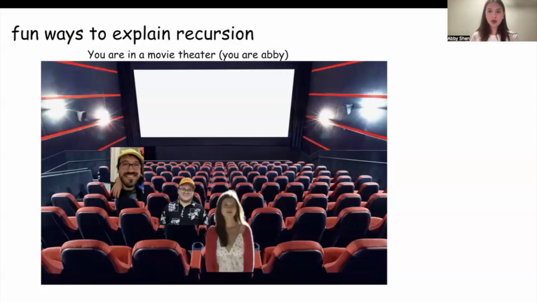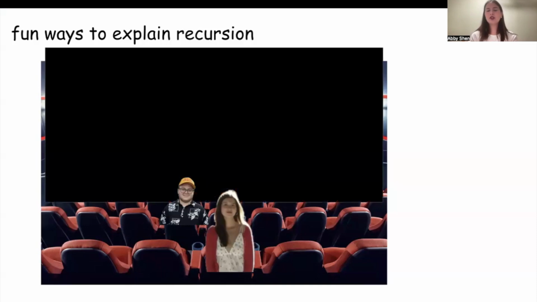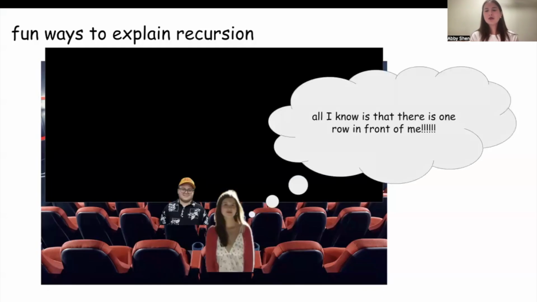So here's our fun way to explain recursion. Imagine you're in a movie theater and you are me here in the back of the movie theater. It's a really dark movie theater, and so you can only see the row in front of you, or I can only see the row in front of me. All I know is that there's one row in front of me. That's how dark this movie theater is. I can just see this row in front of me with Dorian.